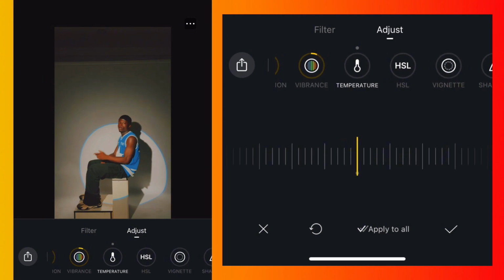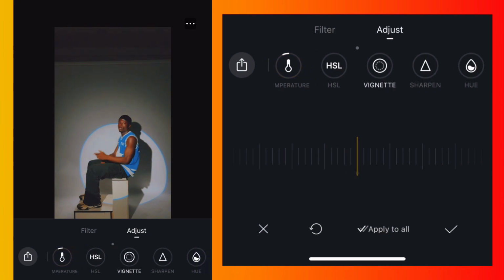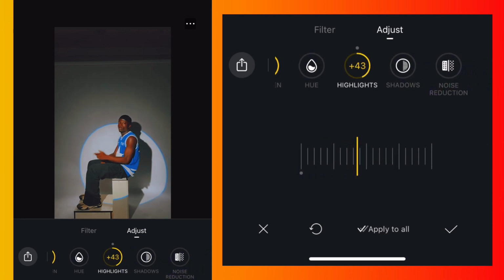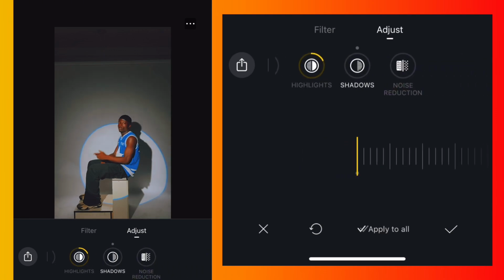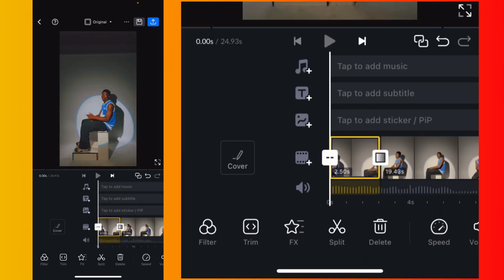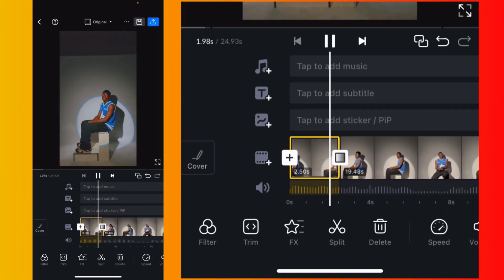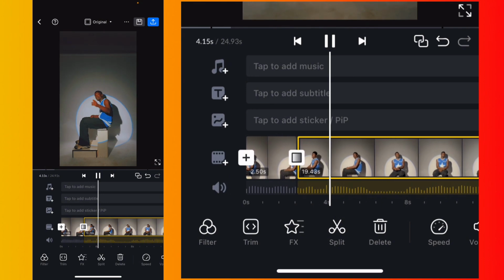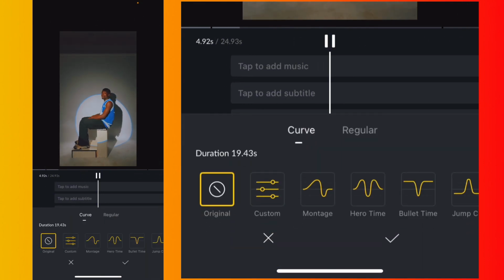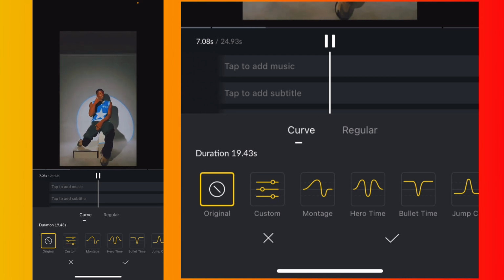No premium packages here. You can change the temperature, sharpen the video a bit, reduce the highlights and the shadow too, and also do noise reduction, completely free. This is where to adjust the speed if you want to edit the speed of your video.